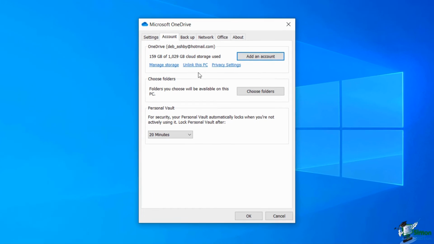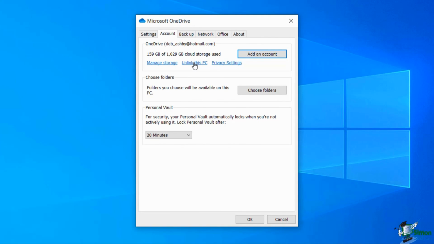Another option in here that's quite important is unlink this PC. So at any point in time, you can unlink your PC from your cloud storage. So if you're only interested in storing files in the cloud and you're not particularly interested in having the folder available in File Explorer, you can choose to unlink this PC and everything will just be stored in the cloud.